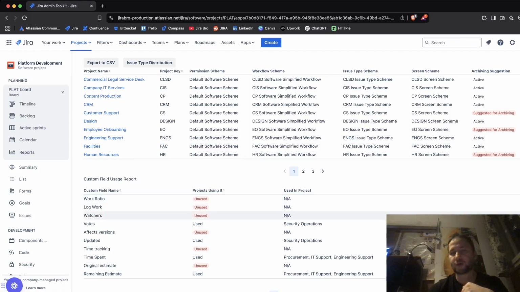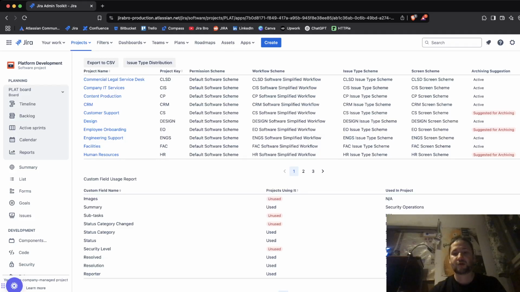When it comes to watchers, it's not exactly a custom field, but it's defined as something that is unused. Votes, for example, is being used in the project's fixed versions, not used. Updated, it's used. Then for time tracking, we have time spent, which has been used in multiple projects. Remaining estimate, the same thing. So we have resolved, summary, and everything else.